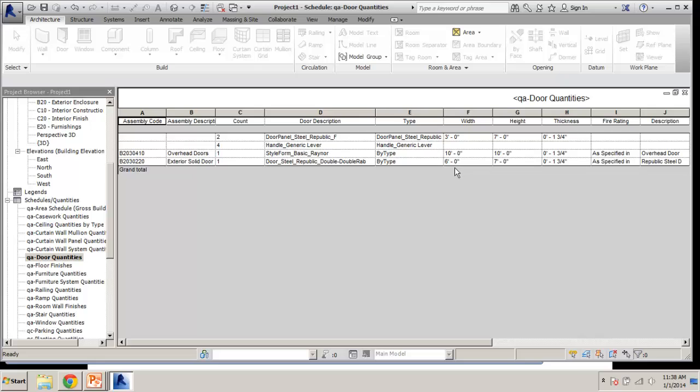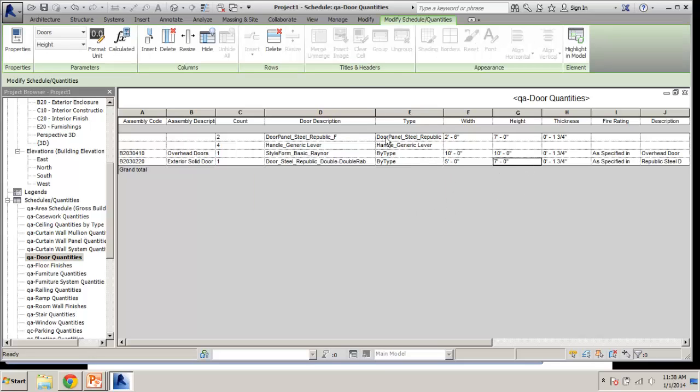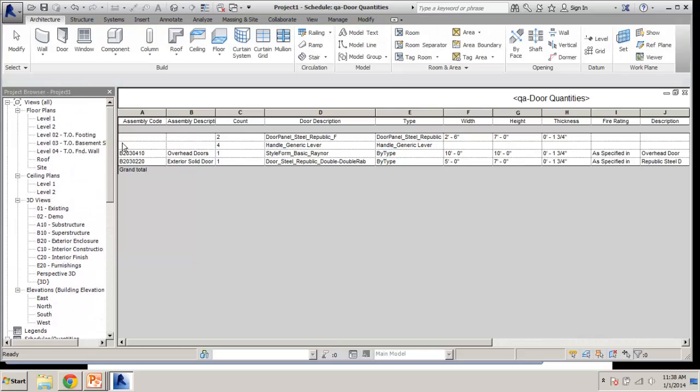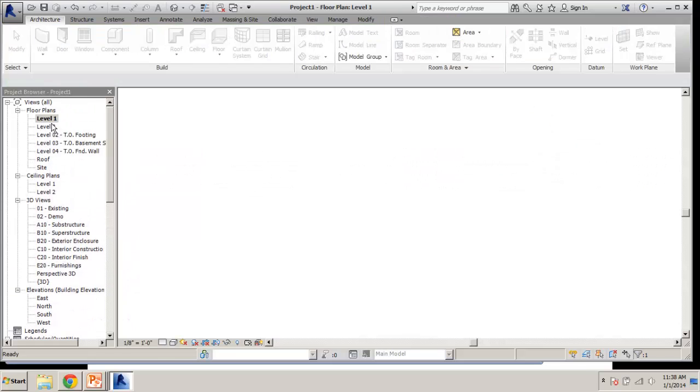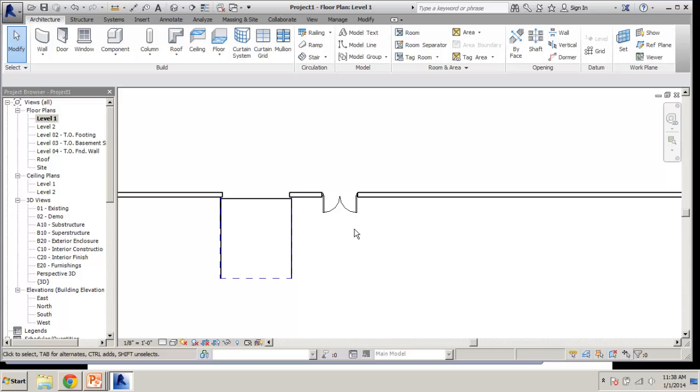Now let's say I wanted to make this a custom door. If I come here and let's just change, actually let's change the width of this to a 5 foot and see what happens. You'll notice that my 2 door panels went to 2'6", and if I go back to my floor plan, you'll notice my door shrunk to a 5 footer. So these are very easy to deal with.